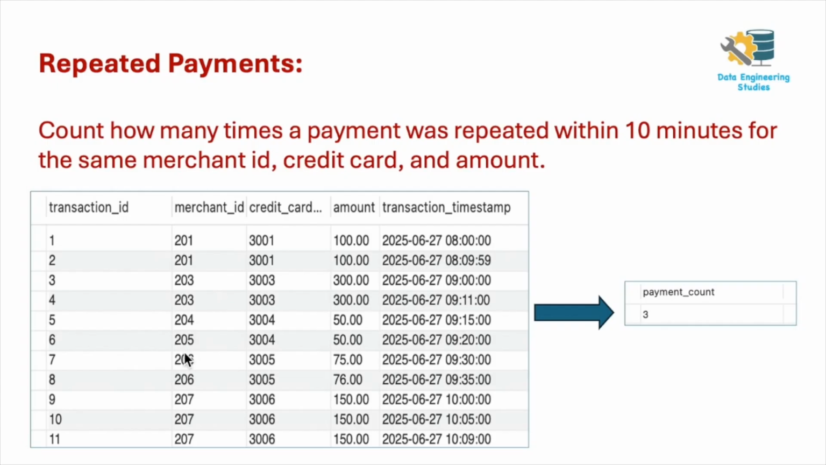If you see the next two transactions, it has same merchant ID, same credit card, but the transaction amount is different. These two transactions happened within 10 minutes. So this is not a repeated transaction since the transaction amount is different. If you see the transaction 9, 10 and 11, it has same merchant ID, same credit card number, same amount, and all the three transactions happened within 10 minutes. So in these three records, there are two repeated transactions.